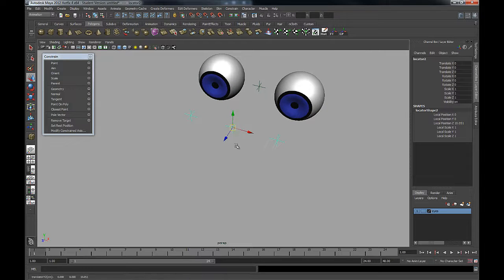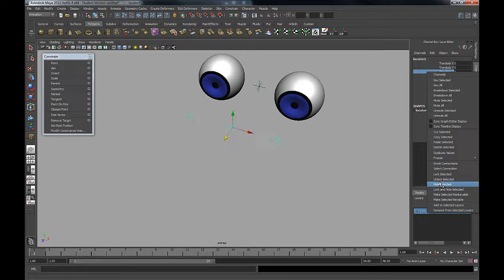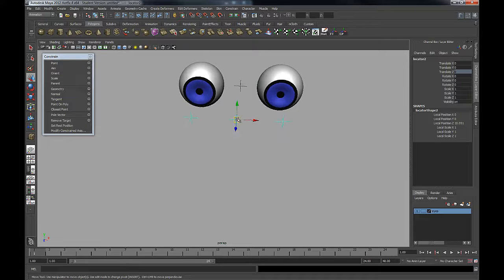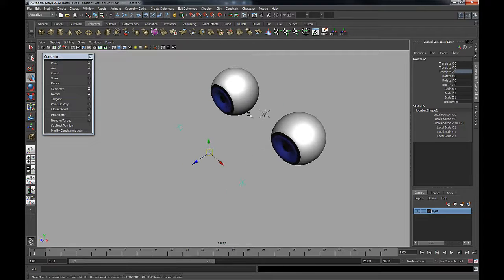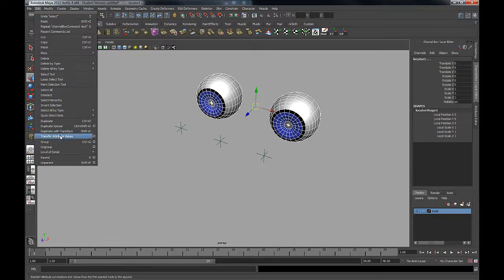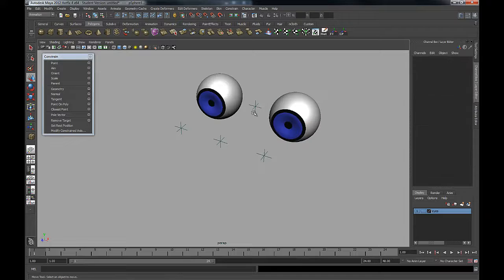Alright, so once again what I can do with this one is lock off that translate Z so I don't accidentally move it. So we'll just go lock selected. So now I can basically move all of them around at the same time, like that. Okay, so then what we do is we want to have these eyeballs fixed to the head. So what I'm going to do is parent them onto this object. So I shift select both eyes, shift select the locator in the middle, which is the head, and I parent those. So Edit Parent, like that.